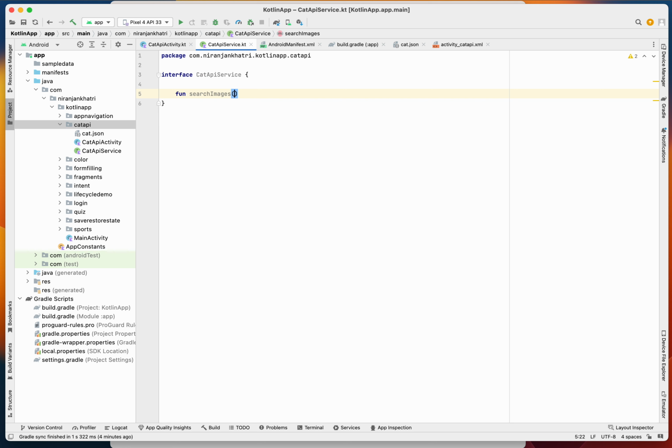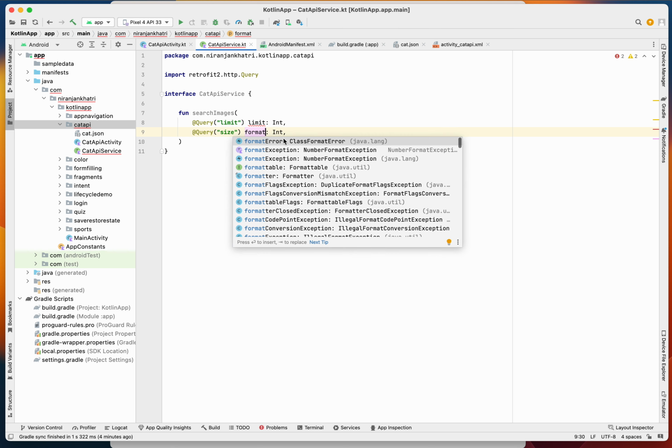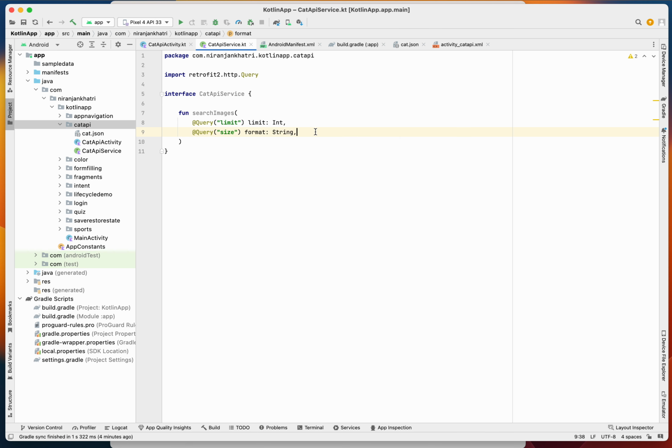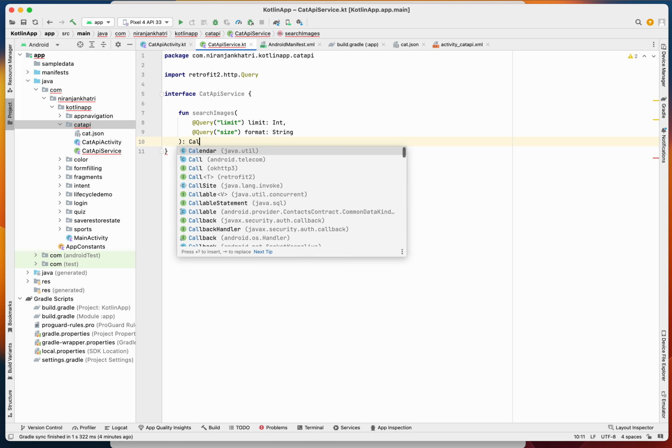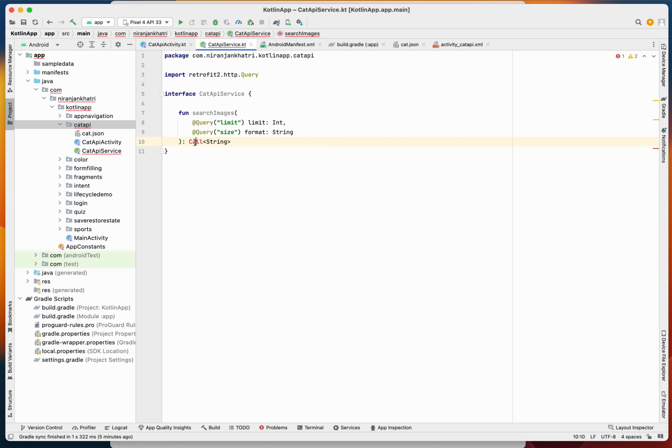It takes the query, a limit which is an int, and a size format which is a string. Actually, it will be returning a Call of string.